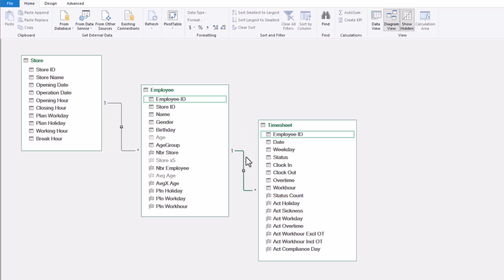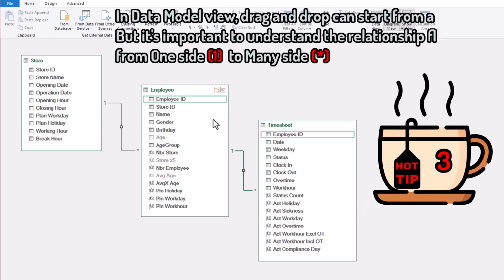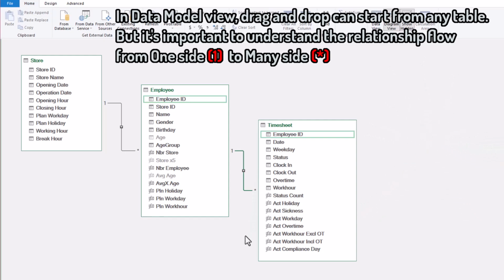And as you can see, a relationship is created linking these two tables together. Notice that there is a symbol 1 next to the employees table and a star next to the timesheet table. That indicates the direction of the relationship between the two tables, from the one side of the employees table to the many side of the timesheet table. One employee can work multiple days. Again, the same logic applies for the relationship between the store table and the employees table. One store can have multiple employees.